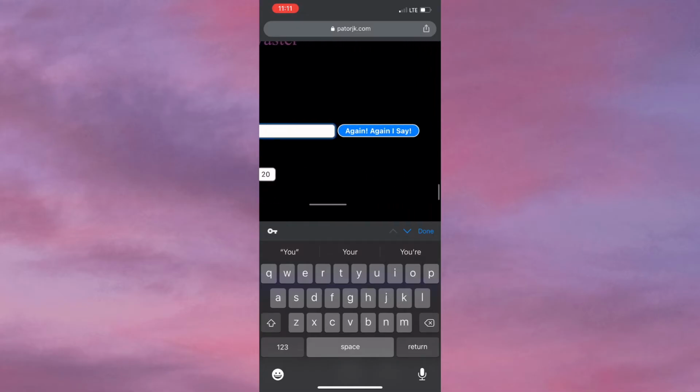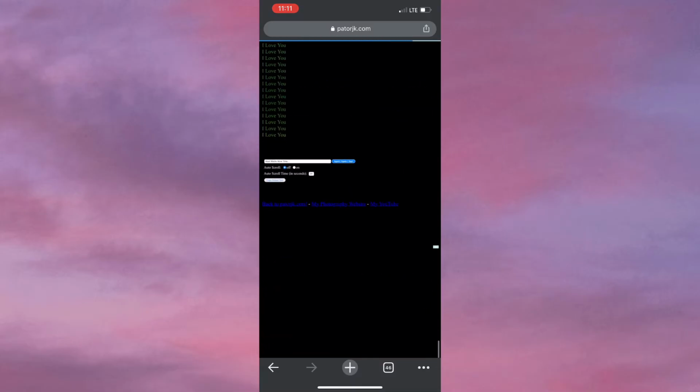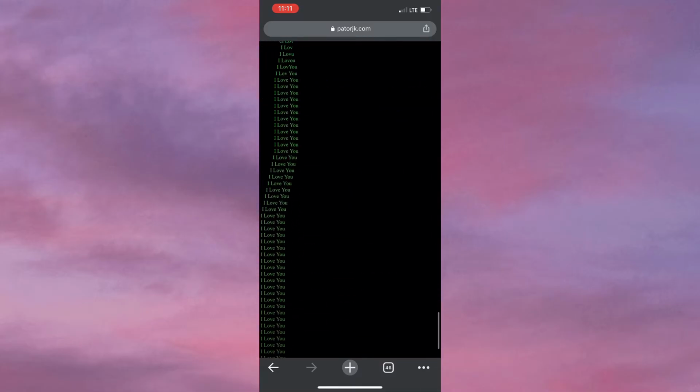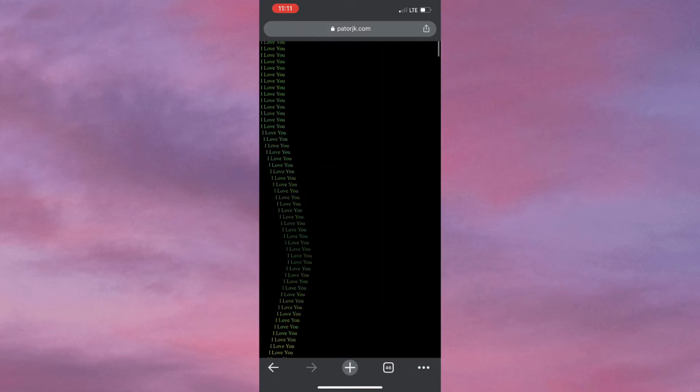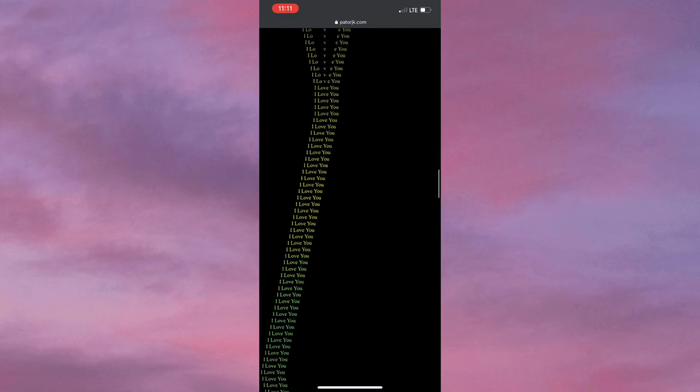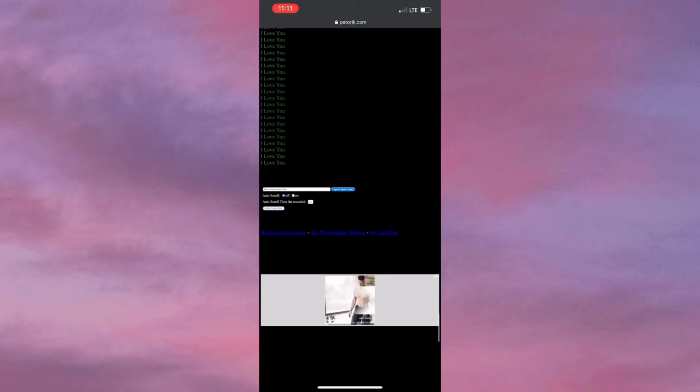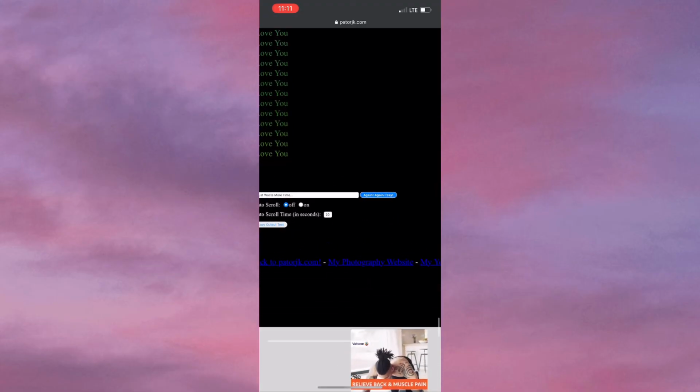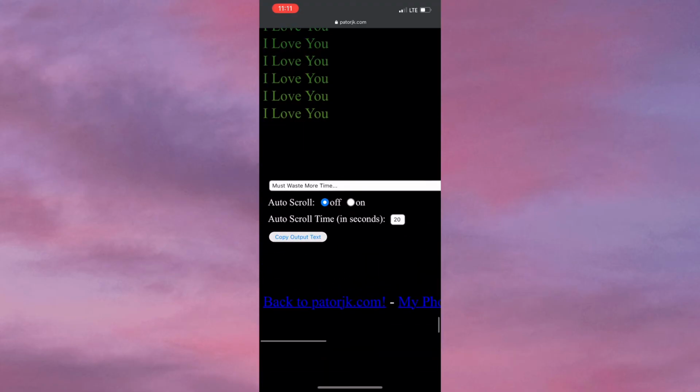So once you're satisfied, you'd click on again I say, and this is what it's supposed to look like. So if you want to use this text in another place, you could simply scroll down to the bottom and copy the text. So that's pretty much the end of the tutorial.